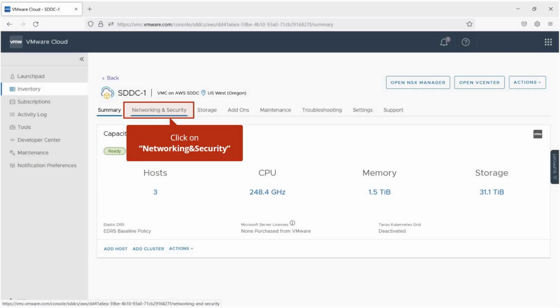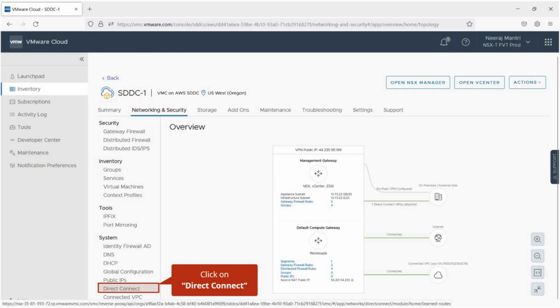This is our VMC SDDC, as you could see. And now let's log into our networking and security section, which provides the complete overview of our VMC networking and security landscape. Under system, we have something called Direct Connect.